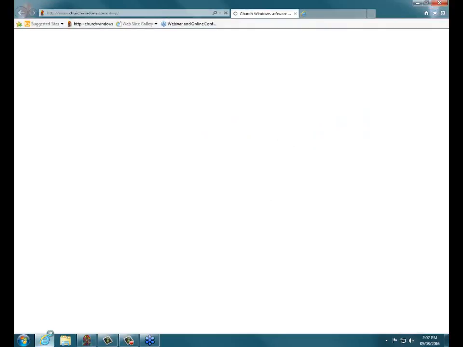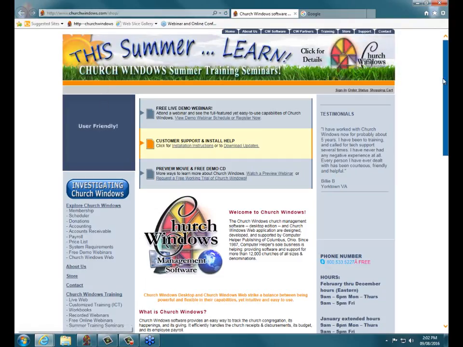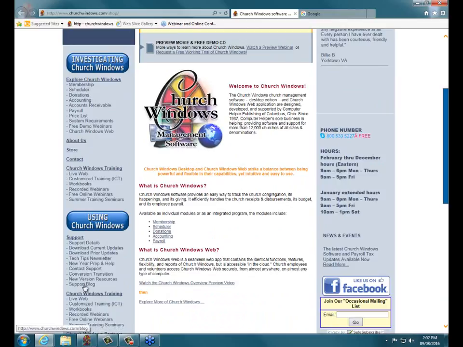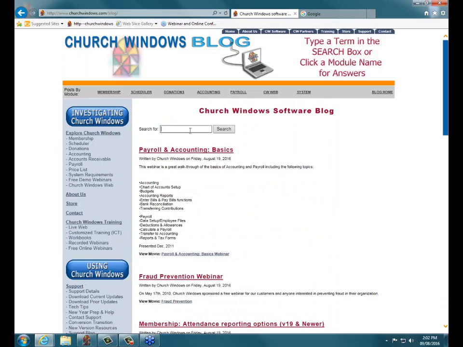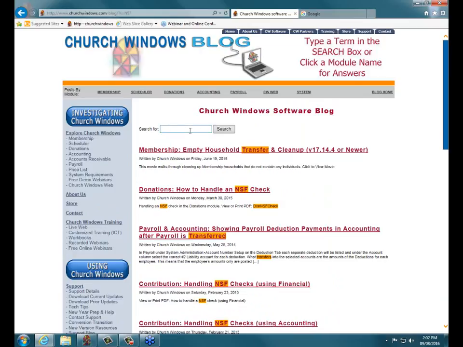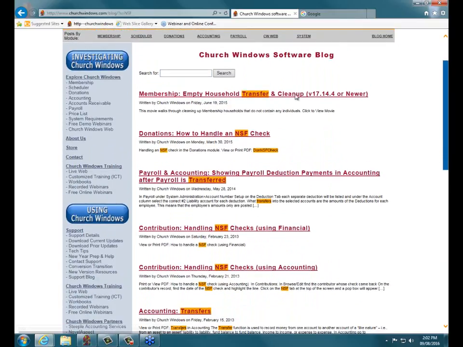One of the things I want to point out here is, if we go to the Church Windows website and go to the support blog down the left-hand side, and I simply type in the acronym NSF and click search, we notice we've got several results here. Most notably, we're going to be talking about the one called Donations, How to Handle an NSF Check. If you're still using contributions and financial, we've got one there too, or handling NSF checks using accounting, but that's still using the old contributions. We're going to be dealing with the one at the top here called Donations, How to Handle an NSF Check.